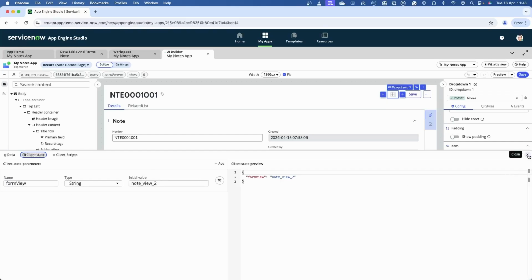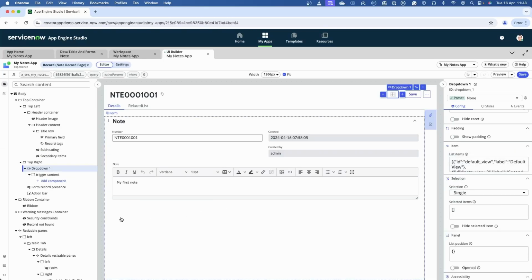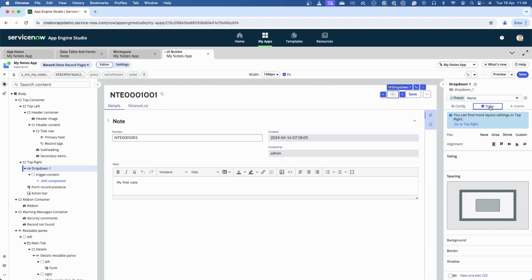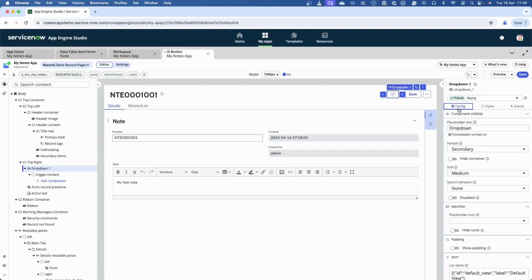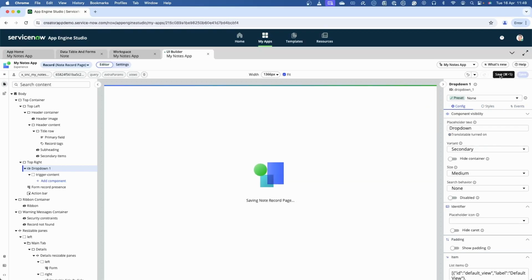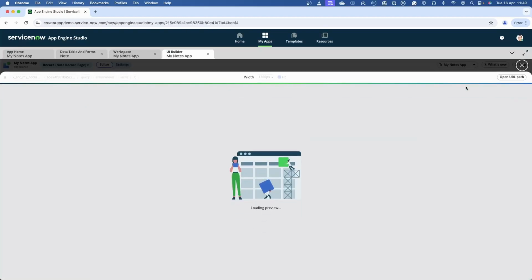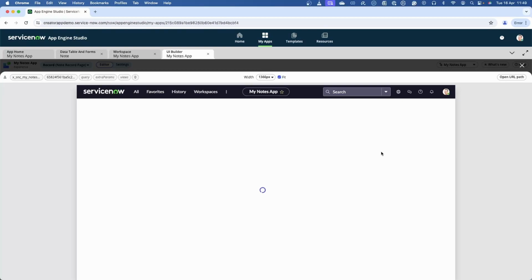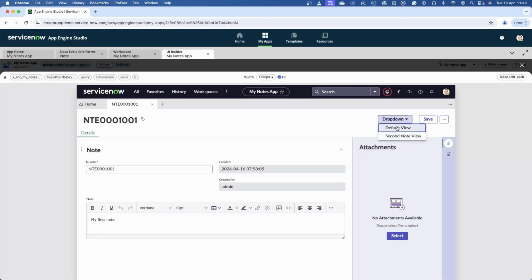To do that, we're going to do a couple of different things. You will note that on our drop down we've got style and events. Nothing will happen here at the moment. If I just save this and preview it, it'll bring up the view. We can see our drop down, with our 2 items showing up here. Now if I pick default view, second view, nothing's happening because we haven't put any event in yet to capture that and make it work. So what we're going to do is close this.